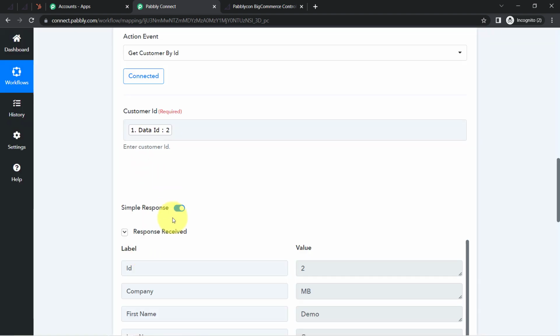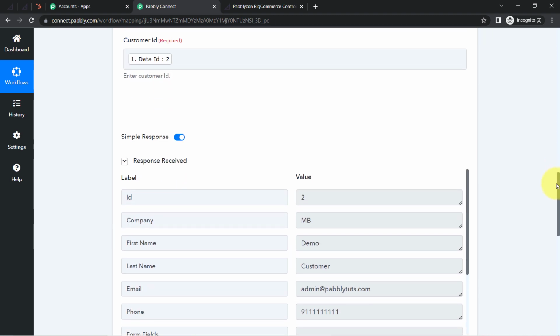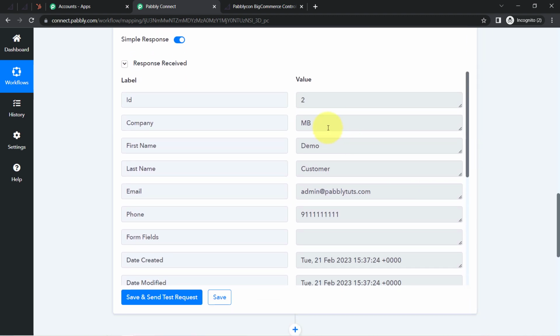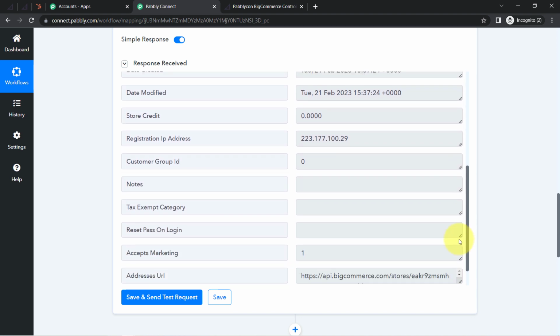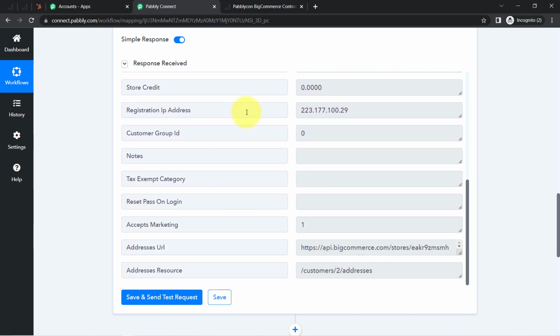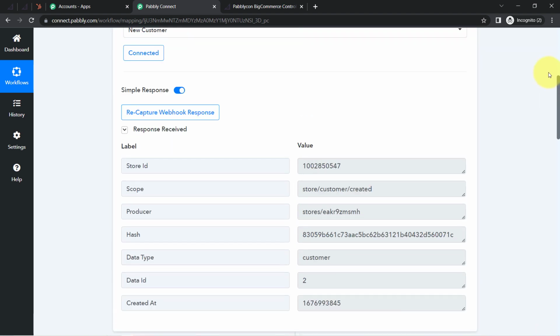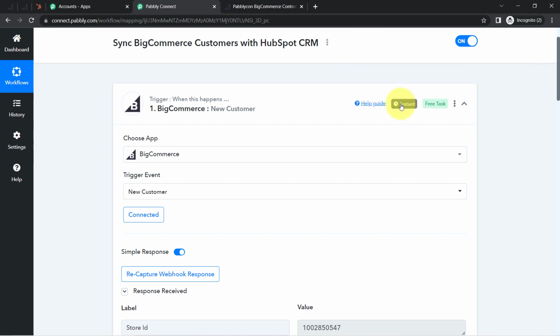Okay, so here you can see as soon as I have clicked on this button, I have all the data of the customer. Basically I have the first name, the last name, the company name, the email address, the phone number, and even the date created. Okay, so this is how you can connect BigCommerce and Pabbly Connect and capture all the customer details here in real time. Okay, I'll have to check whether this automation is going to work in real time.